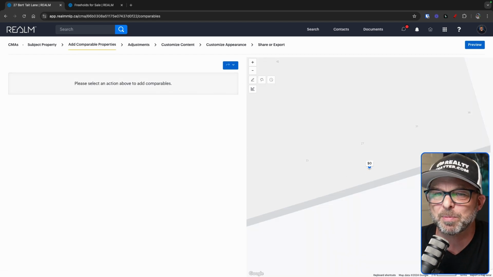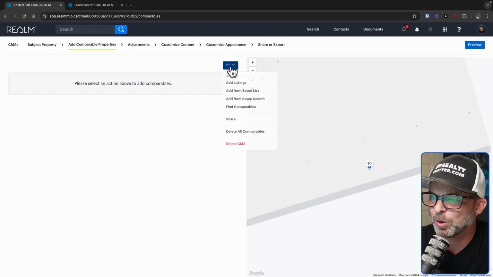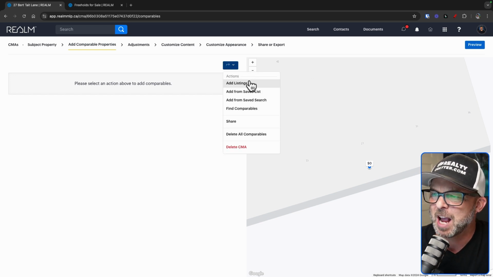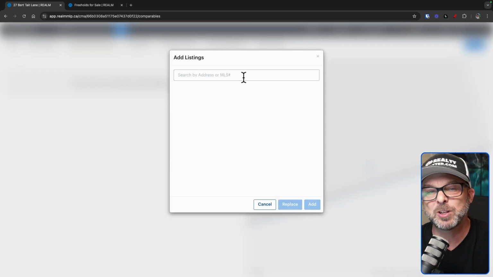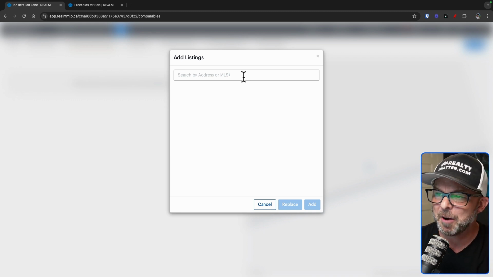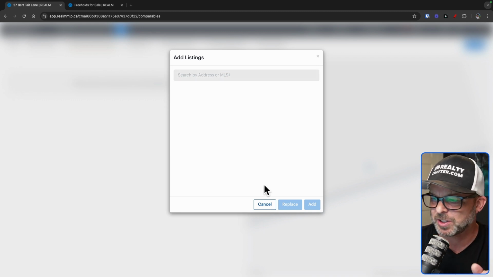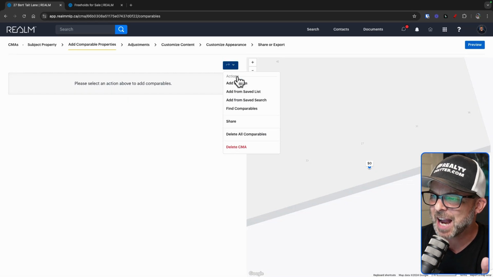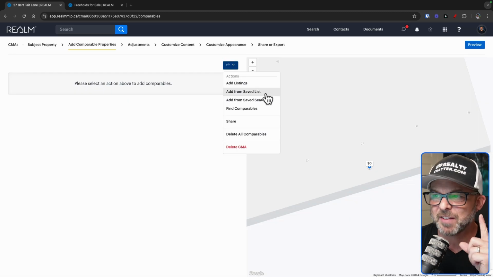Okay, but we need to add properties. How do we do that? Well, the blue button at the very top here, you can click Add Listing. So if we knew this specific property we wanted to add by the MLS or the address, we can certainly do that here. And let me hit Cancel. Next would be Add from a Saved List.